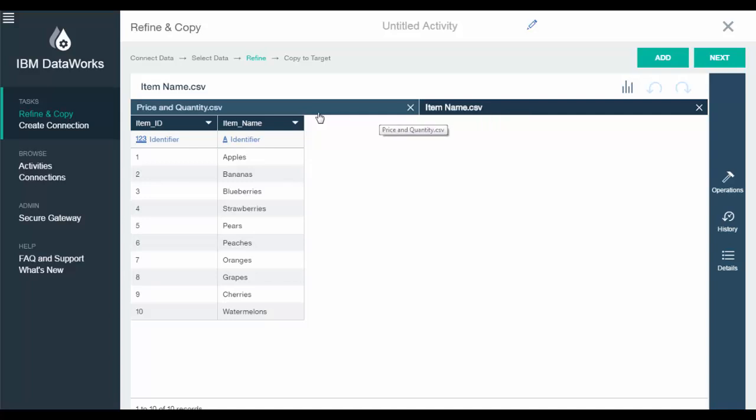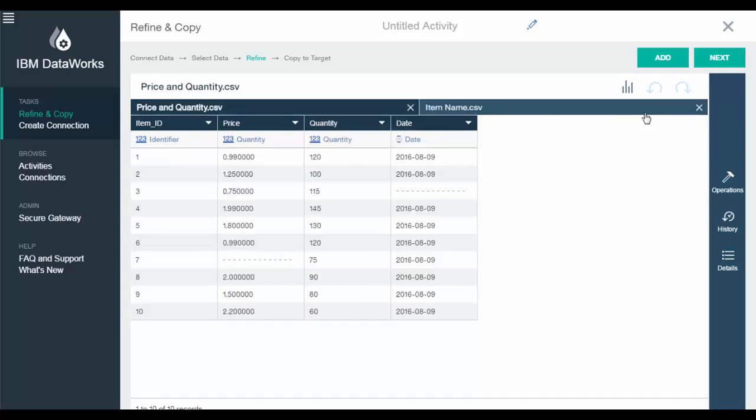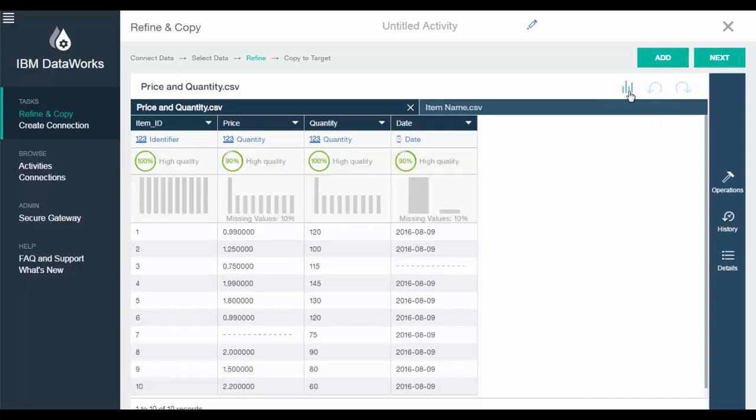Okay, so let's go back to price and quantity. So I'm gonna click this thing over here. This is called toggle metrics. So when we click that, we see the percentage quality. So you guys are probably wondering, why is this one 100% and why is this one 90%? That's because this has one missing value, and we can see that right over here. And the same case applies to date over here.